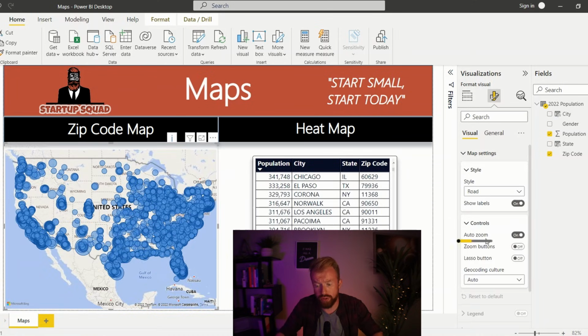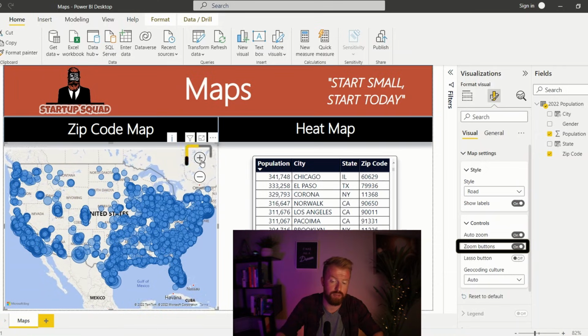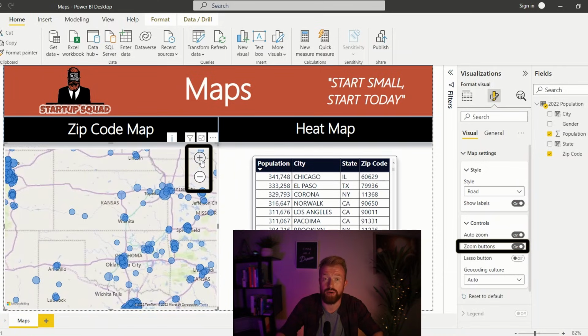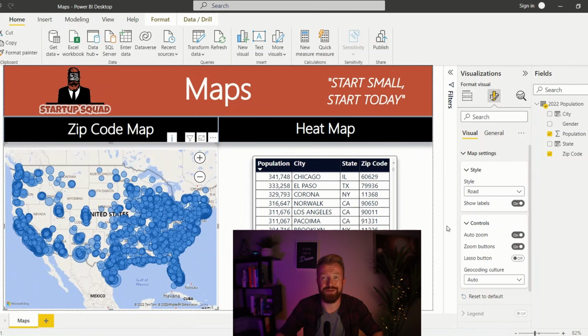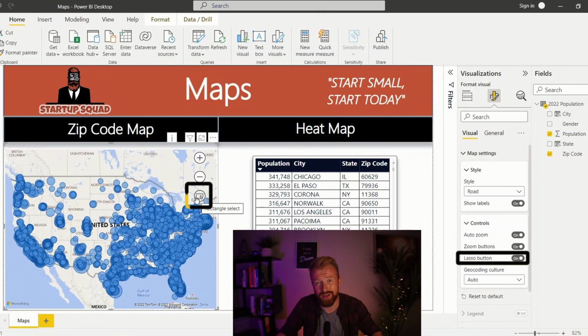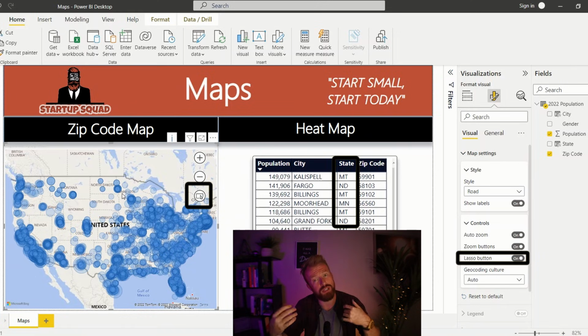Next, for greater control, turn on your zoom buttons. What this does is puts a plus and minus sign in the top right corner. You can use this instead of using the scroll bar on your mouse. Lastly, one super cool new addition to Power BI is this lasso. The lasso allows you to click an area, highlight and drag, and the rest of your visuals filter accordingly. This is incredibly powerful if you're looking at regions of the country rather than just one specific zip code.